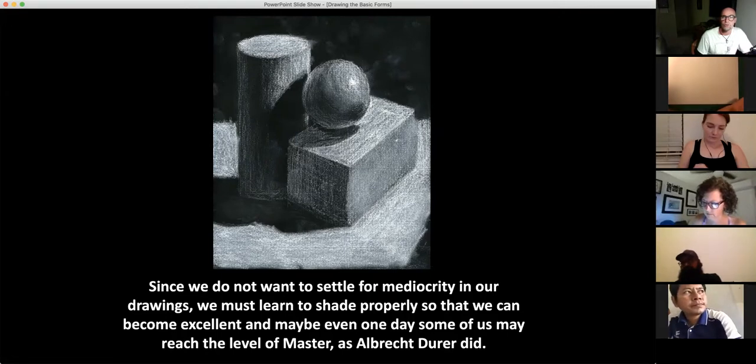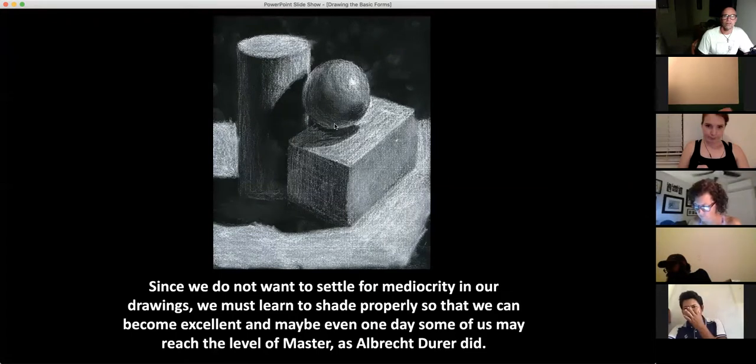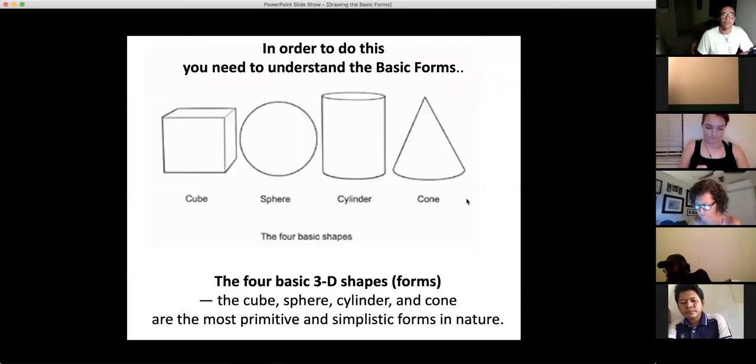When I use the word form, I mean a three-dimensional shape, okay? So a circle is a shape, but this, in the picture, we would call a sphere, so that is a form. A square is a shape, but a cube or a rectangular prism, as in this one, is a form. So everything we see around us, just like we can break it down into shapes and lines, we also can break it down into a combination of our basic forms.